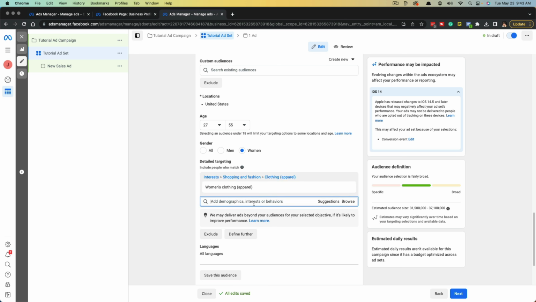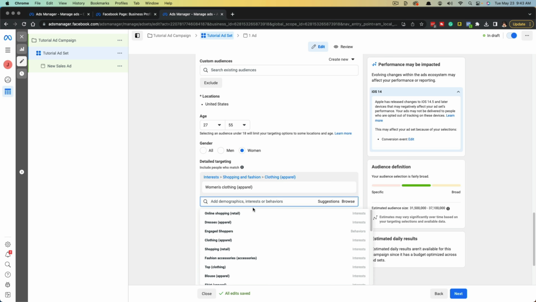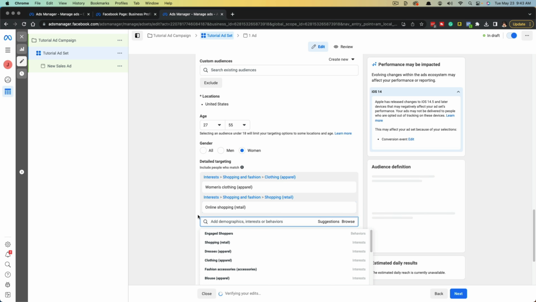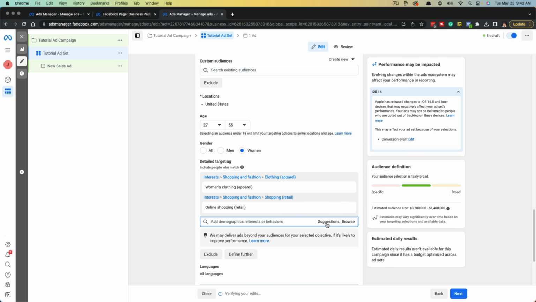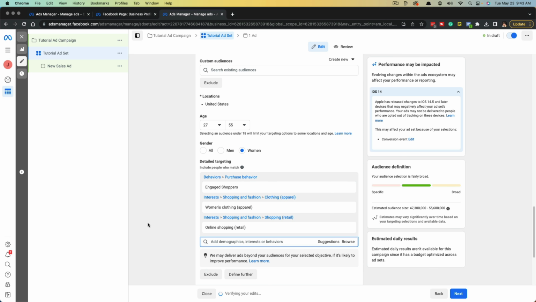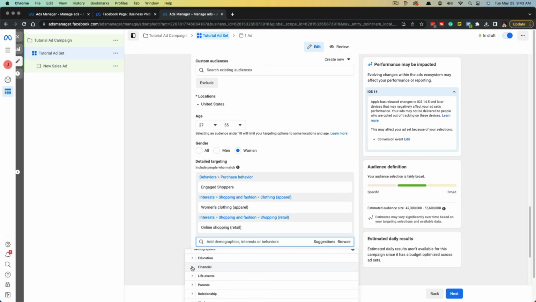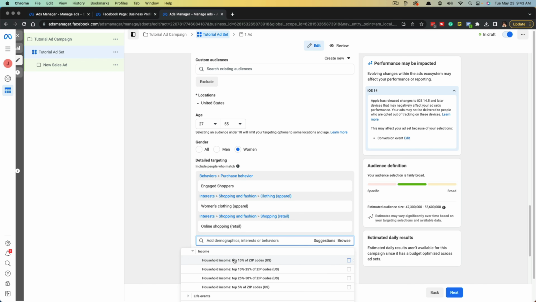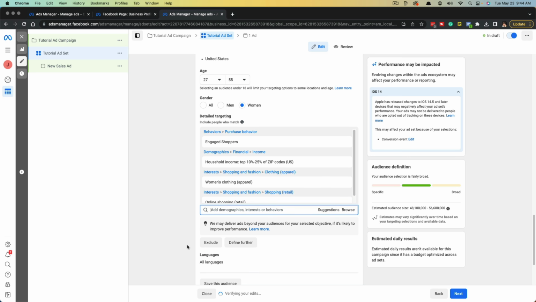Next, right here, we can add more demographics, interests, or behaviors. So what we'll do is we can even click on suggestions, and it'll let us know that online shopping here or retail. So if we click on that there, that kind of reduces our audience size. Then we go to suggestions here. We'll go to engaged shoppers, and that takes it down even further. And then if we wanted to, we could go to browse, and we could go and look at all the different demographics, interests, and behaviors. So if we go to demographics here, we could go to financial, income, and we could even target it down to specific income levels, like what I'm doing here.